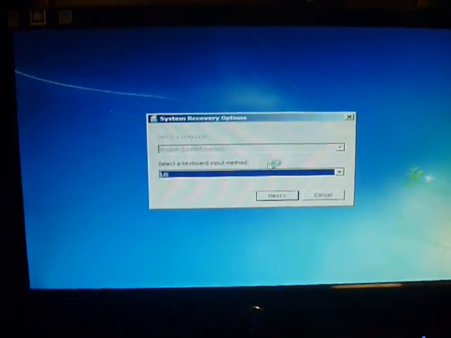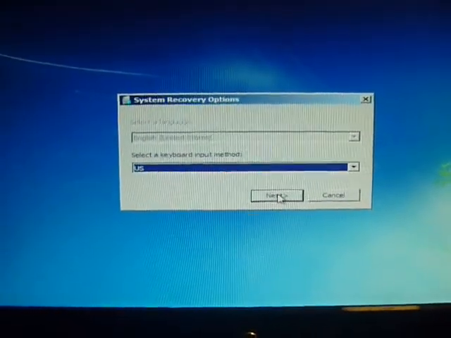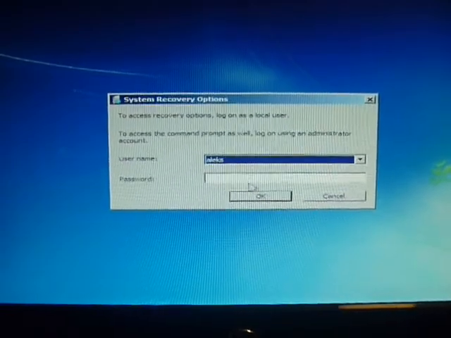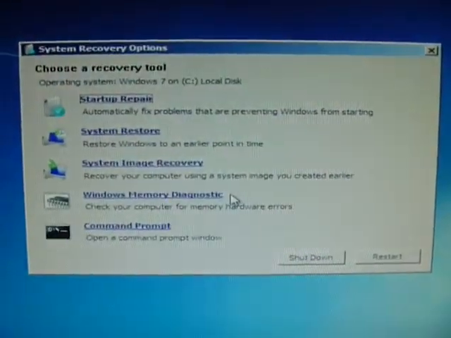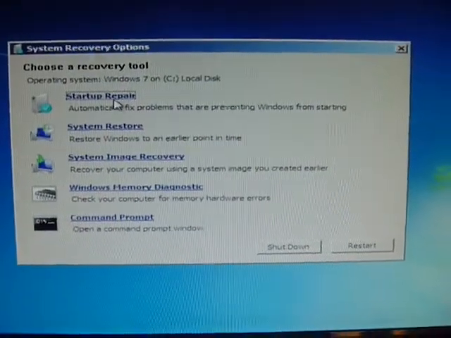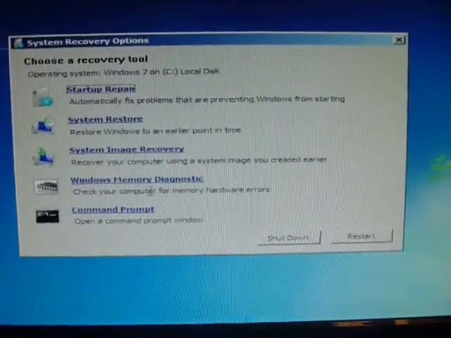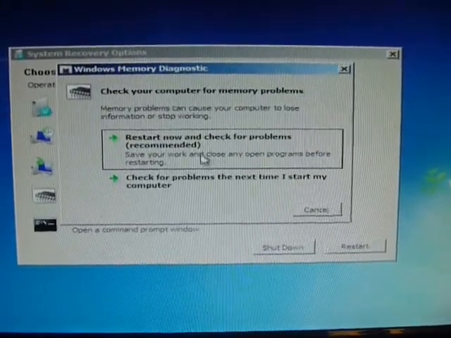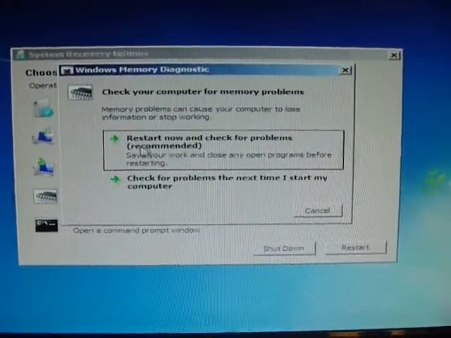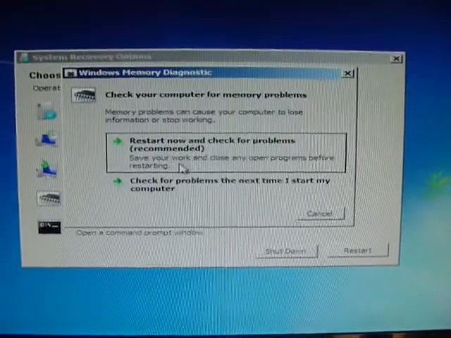Okie dokie. So system recovery options is now asking me which keyboard to use, US. It's asking me for my password. One of the nice things about Windows 7 is if you go down to the fourth option, I kind of mentioned this, there's Windows Memory Diagnostic. Run that, and I can just choose check now and for problems, it's the recommended one.